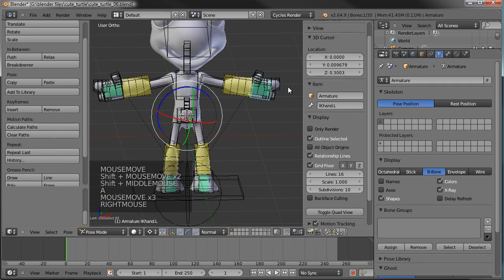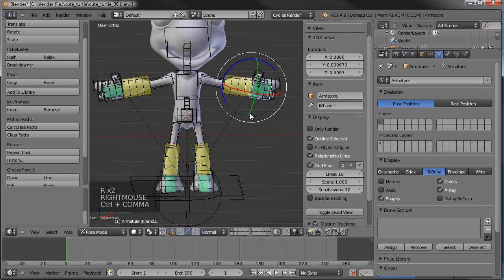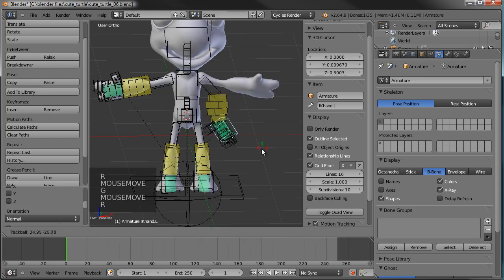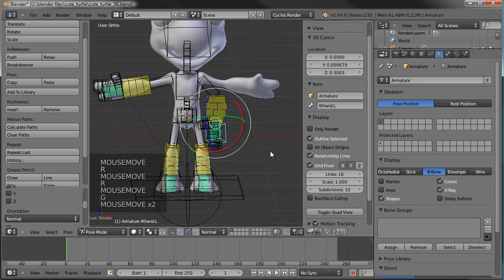and we grab the IK hand and just move it in, Control comma, so we're rotating around the center of the selection rather than the 3D cursor. Rotate that around, drag it down, say he's just got his hands hanging at his side gently. You can copy right here, copy, and then paste the opposite.